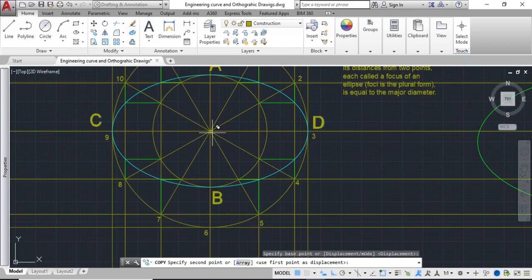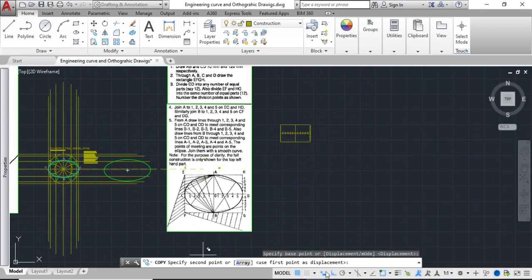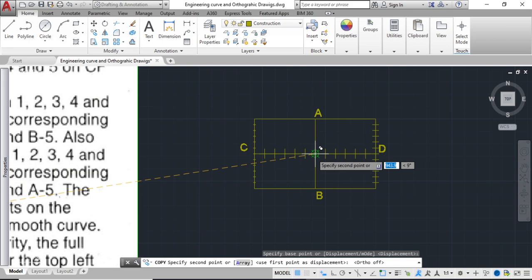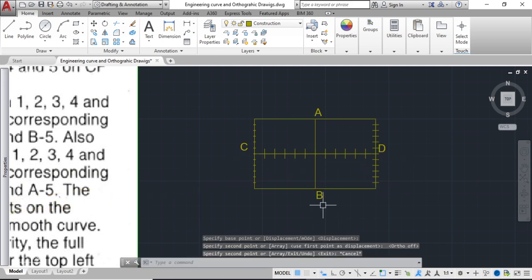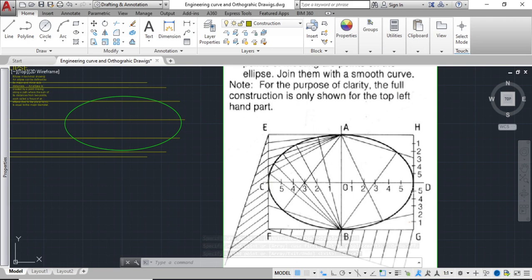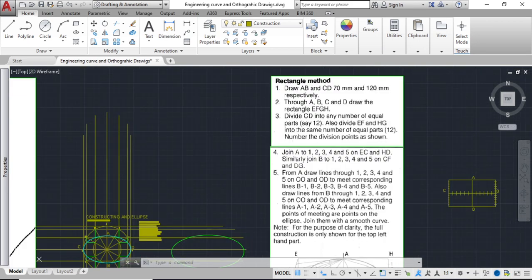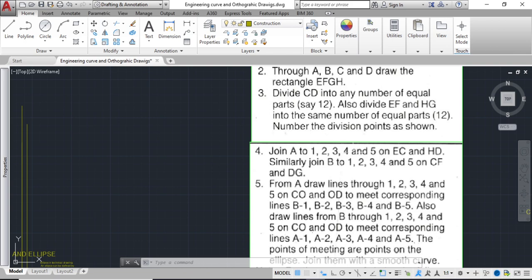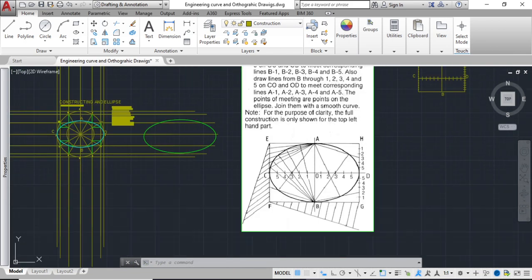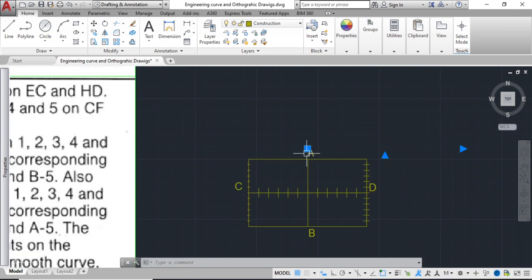Copy, paste. So now, all right. So we have A, B, C, D, according to the drawing here. Now it says that we should join A to 1, 2, 3, 4, 5 on EC. So EC is this side. So EC, so EHGF. So we're going to label that now.